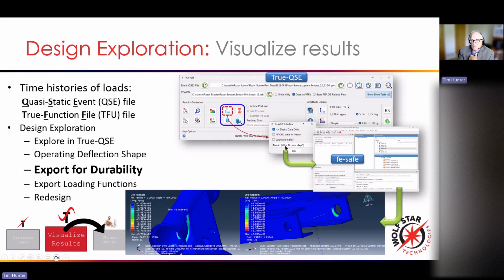And what happens when we click this OK button here to generate the deck, it's going to write us out basically a macro for FE-Safe. We go into FE-Safe, run the macro, and the only work we've got to do in FE-Safe then is basically assign the durability materials to the model. Okay, so it takes about 10 minutes to set up that job, and then you have it run, and then it goes off and calculates the durability results.